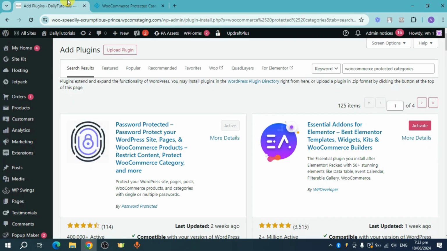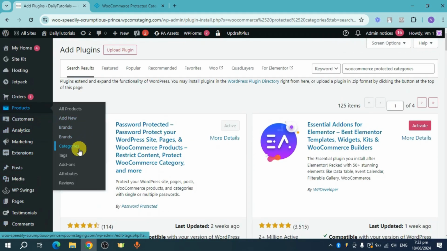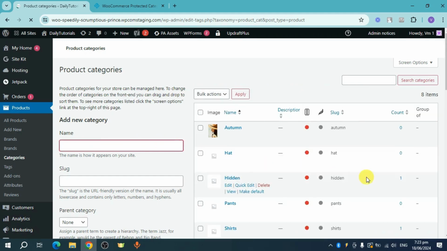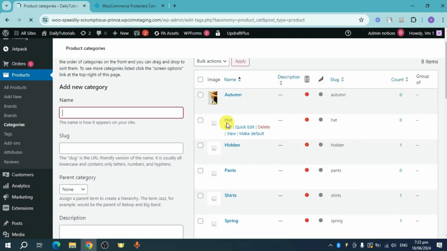Once you have bought it, you can head over back to your WooCommerce, and then from in there, just head over right here to your products. Here's your products right here, then head over to the categories. Once you have done that, you should be able to see the categories that you have made previously or just recently. So let's try to hide this hat category.